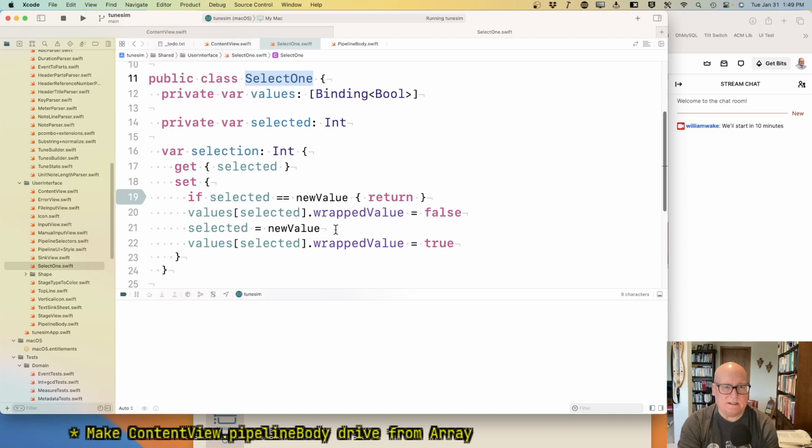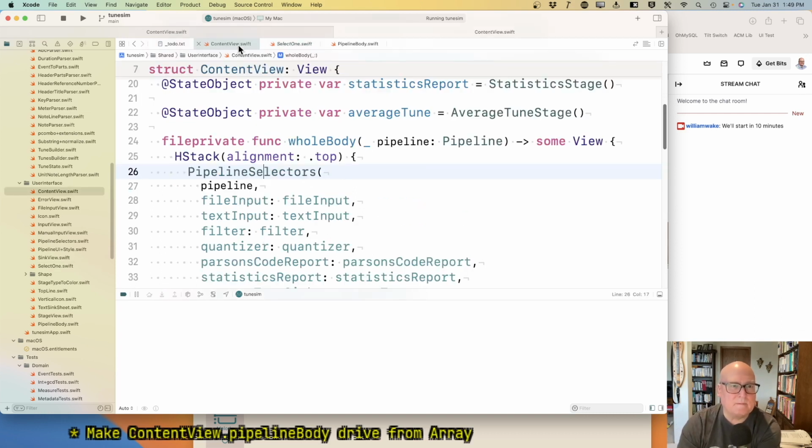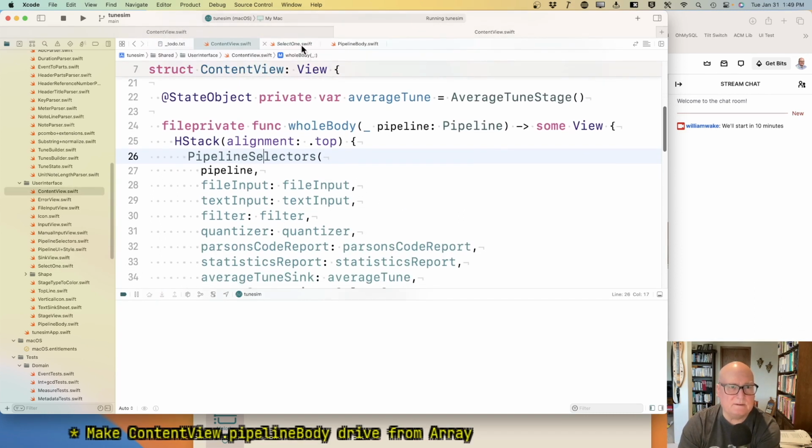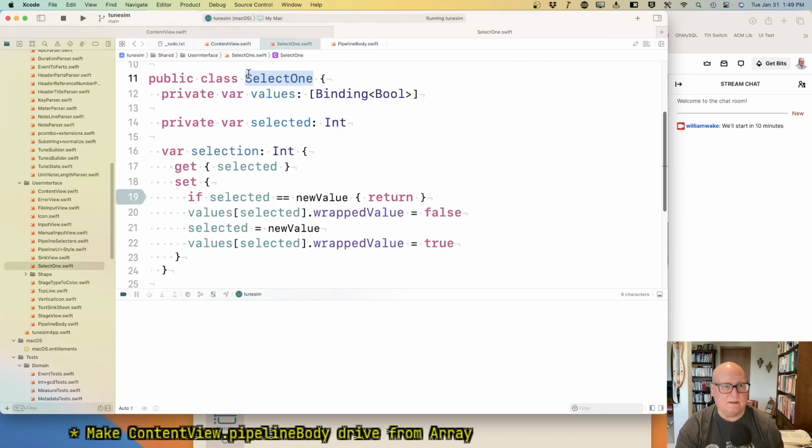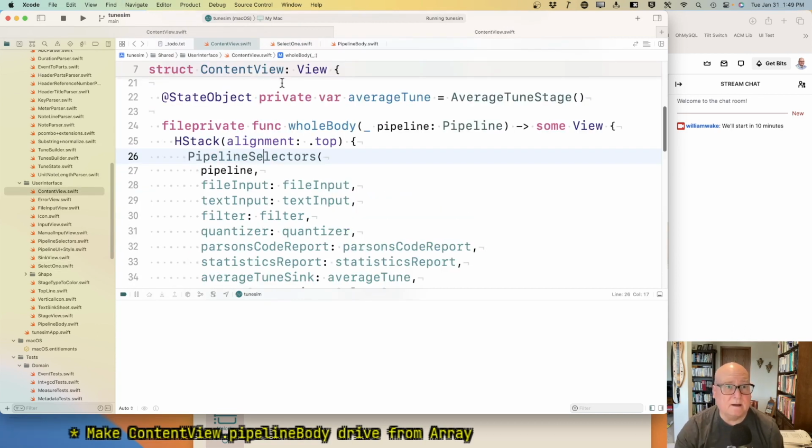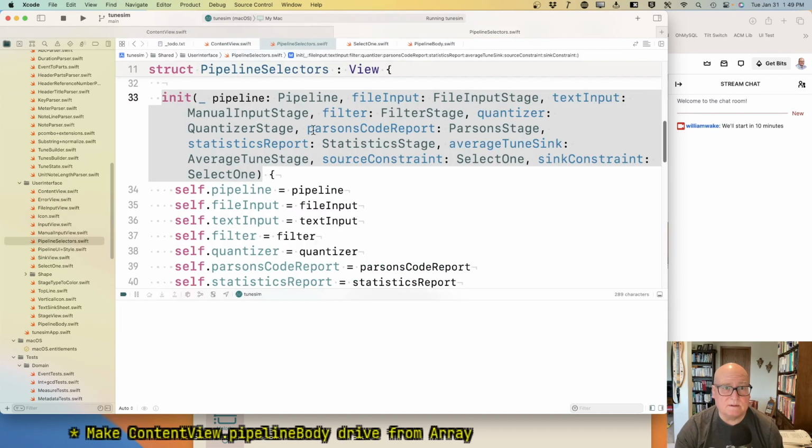Now, if I made them stages, I guess I'm wondering if I could select by a stage. Do I select a stage? What am I actually selecting? And I guess that's what this pipeline, well, let's lock this one down. Let's go back. Well, let's go back in here. Pipeline selectors. Okay.